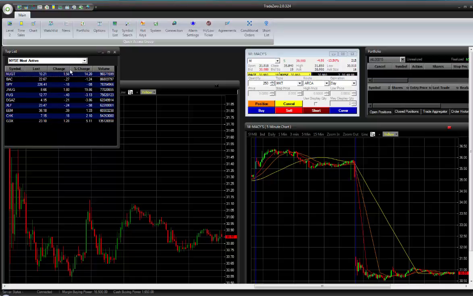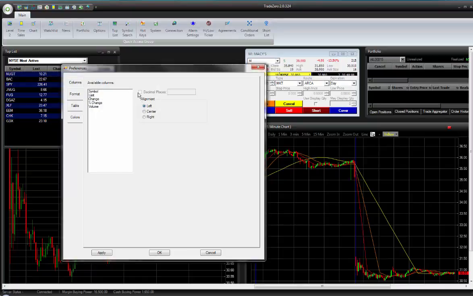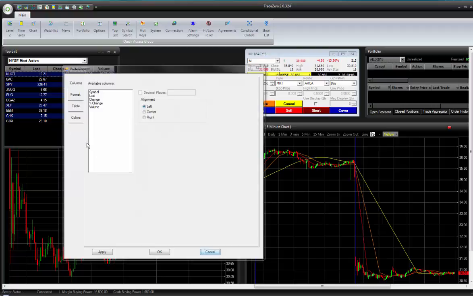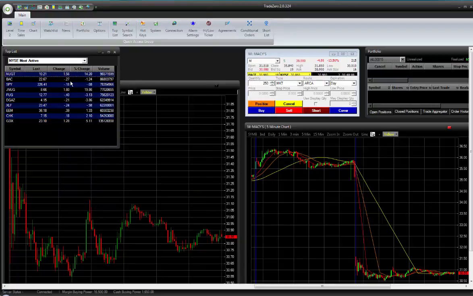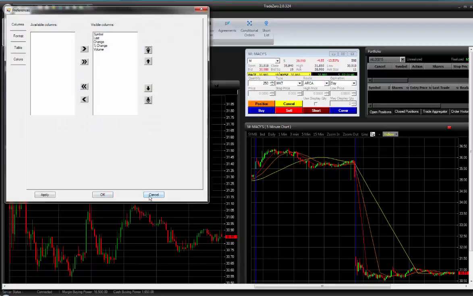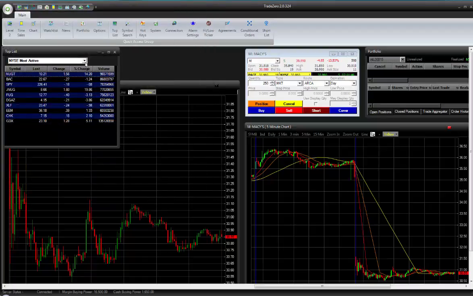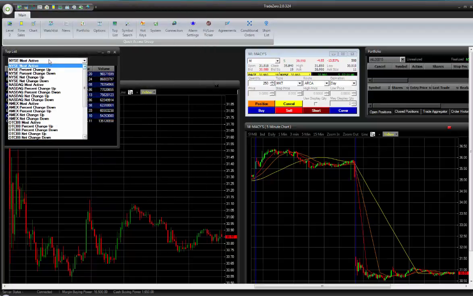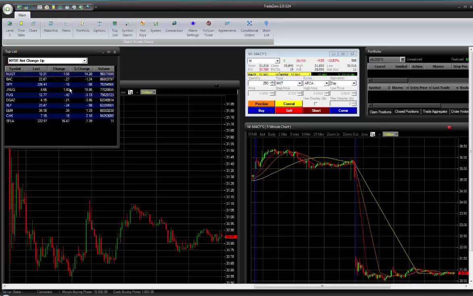Okay, like everything else, I can right-click, go to preferences, show me what I want to see, where I want to align it. I can also set up the columns, put them in a different order. So you can customize it the way you like. And all the markets are there: New York Stock Exchange, NASDAQ, American Express, and so forth. So you can look at many different things depending on how you trade. If I want to look at the net change up, what stocks went up today? Well, I can see that, and this is an interesting one.